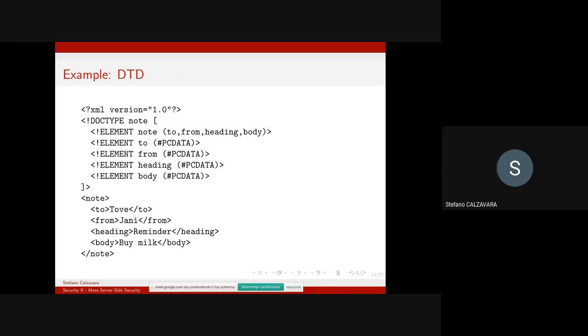And what I'm doing here is, as you can see, defining a document type definition. I call it node. And inside this, I define 5 different elements. I define the element node, the element to, from, heading, and body, which are all the elements which actually occur inside the XML document which you've seen so far.